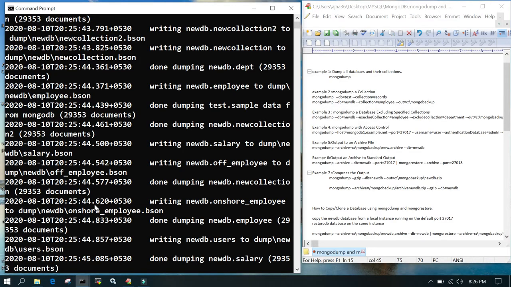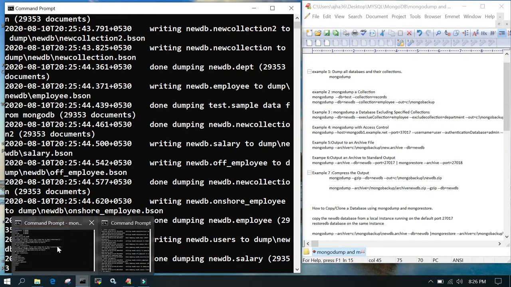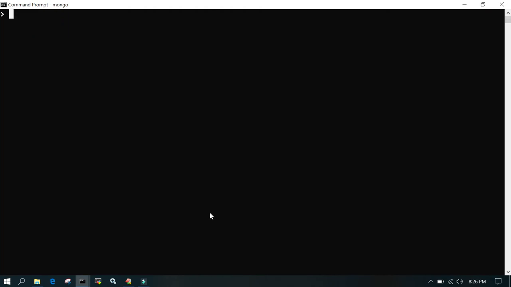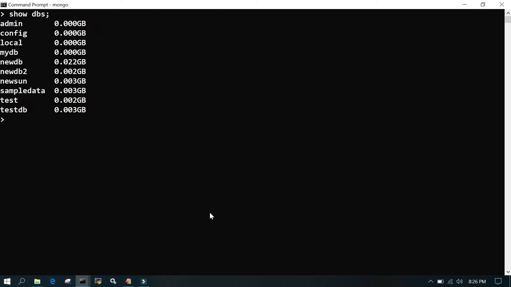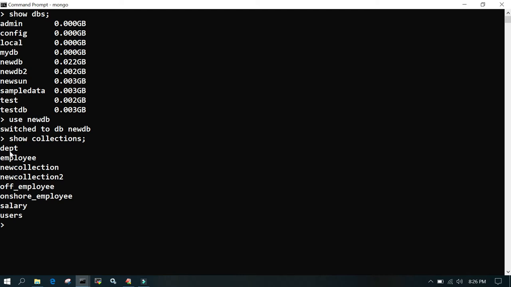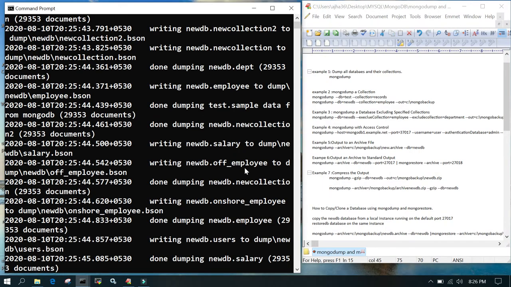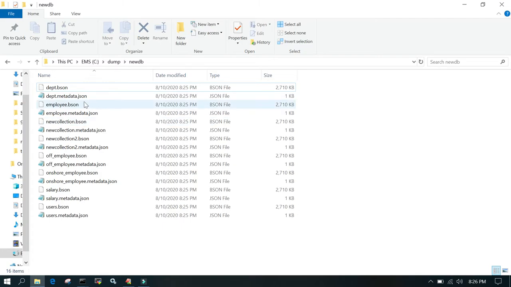Just to cross verify that, we'll go to Mongo shell. Let me clear the screen, and if I say show dbs, it will show the list of the databases. So let's go to NewDB. We'll say use NewDB and show collections, and it will show you all the collections which are available. So when we used mongodump, it has dumped all the collections. If you wanted to see the content of these, then you can see there is a BSON format, and it is a binary format.